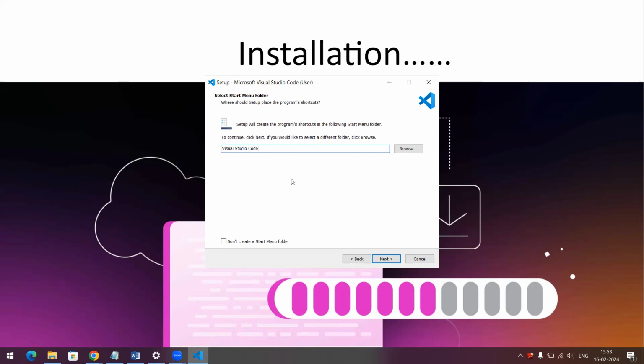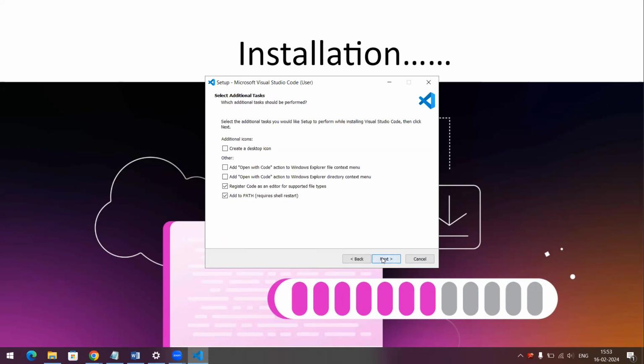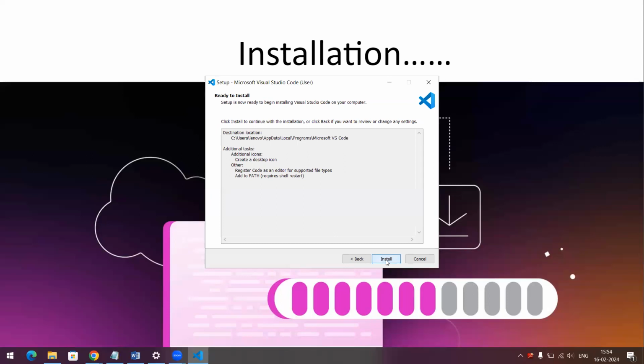And it will ask for the name of it. We want to create a start menu folder, so check this. Here it will give you a few more options. Create a desktop icon, which is very important, so that a icon appears on your desktop automatically. Add open with Code action to the Windows Explorer context menu. You can select these options, and if you don't select them, it doesn't matter. Add to PATH, which automatically adds it to your path, needs to be checked. Then click on next and install.